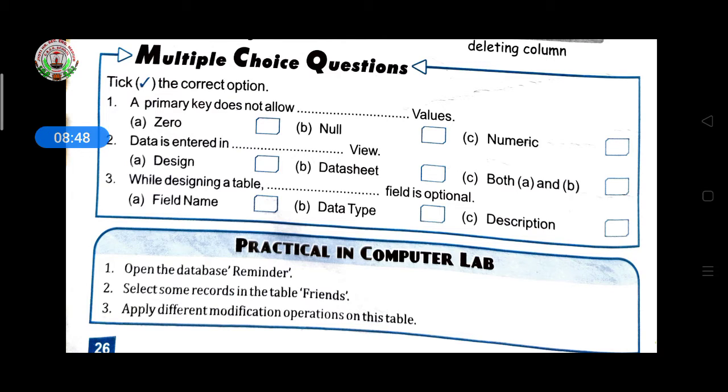Multiple choice question. A primary key does not allow a null value. Data is entered in datasheet view. While designing a table, the description field is optional.